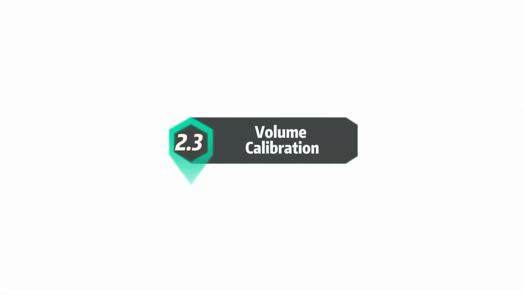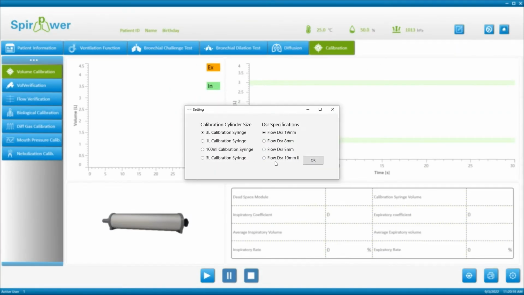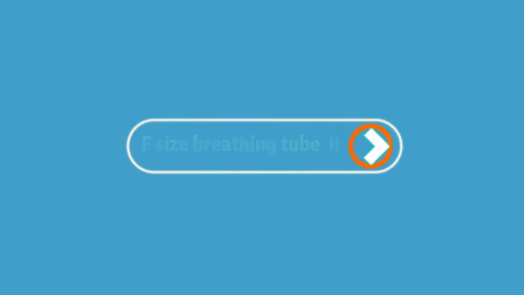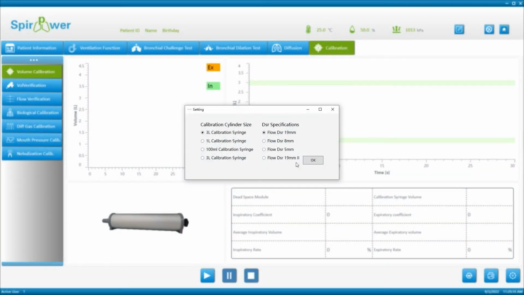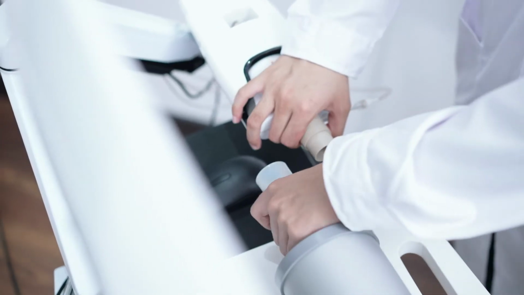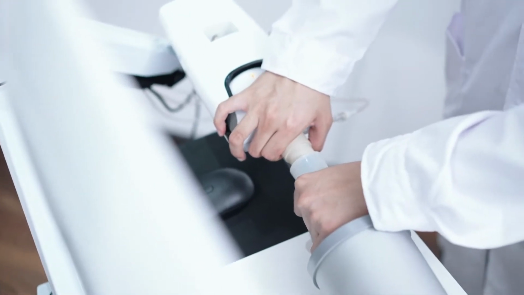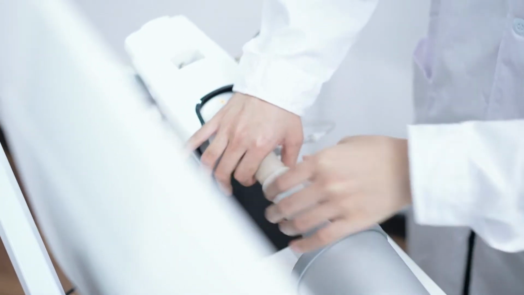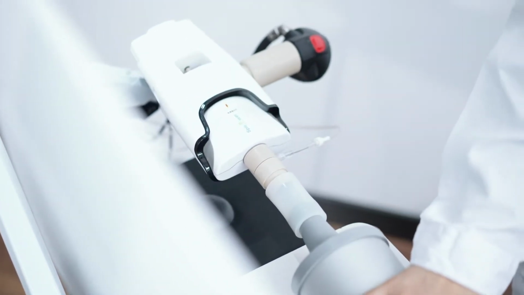Volume calibration. Set the pipe diameter before calibration. Select a different volume of calibration syringe. If the standard mouthpiece 2 is selected, install the mouthpiece to the ultrasonic sensor. Connect the 3-liter calibration syringe. Ensure there is no leakage.